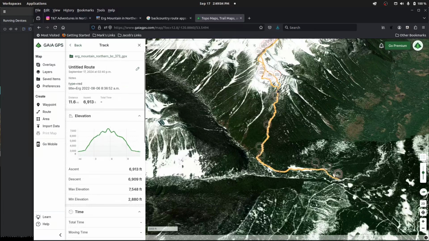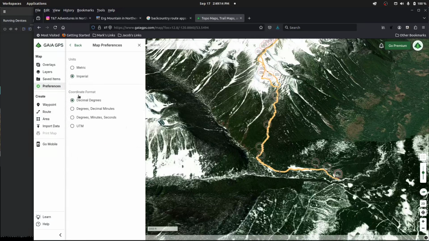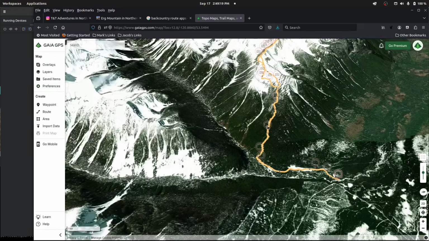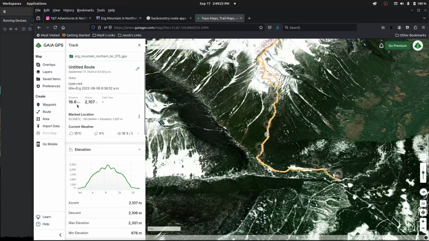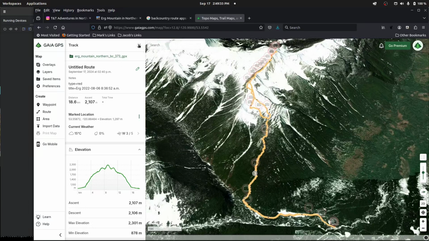So it's keeping a live set of statistics as you move, and you can of course go back. So if I click on this track here, which I've imported, this is going to show that information I spoke of, 11.6, and this is of course using American measurements. I'll go into preferences and I'm going to change to metric. There we go. And because I'm in Canada, now it says 18.6 kilometers, how many meters were ascended, and how long it took, max elevation, all that kind of stuff. Very useful.